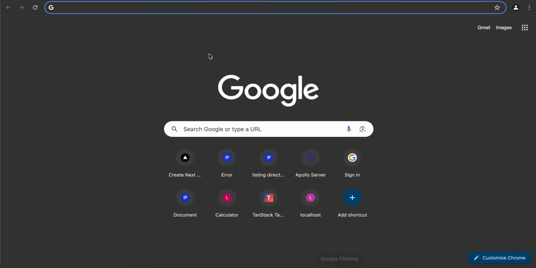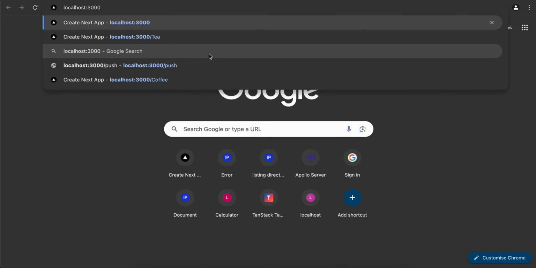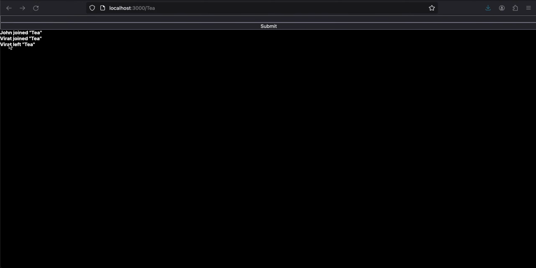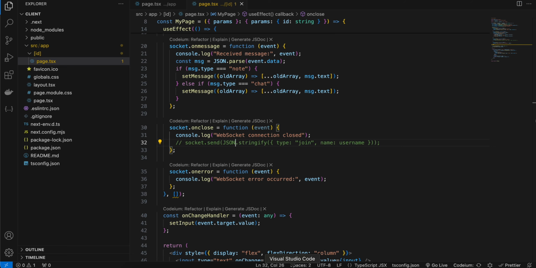I'll just go to localhost 3000/T. Okay, Virat has joined T. Now if I try to leave from my Chrome browser, here you can see Virat left T. So we don't really need this particular message as far as I know, because the WebSocket backend automatically handles that for us, which I will show you in a bit.